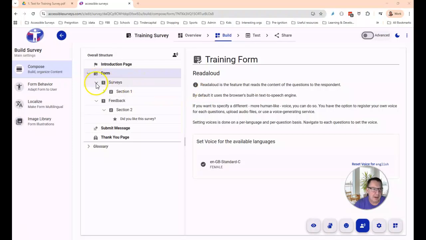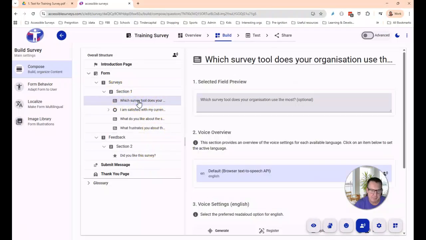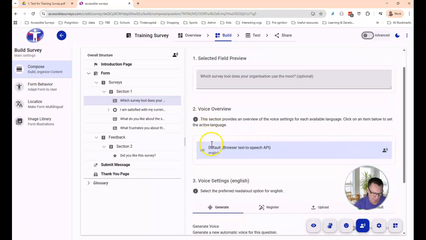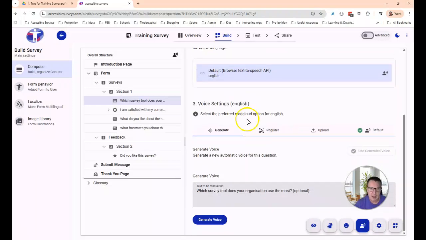Now again, expand the pages and the sections in the tree grid so that all the questions are presented, and click into the first question in section 1. At the top of the page, you'll be able to test how the question is currently being read aloud. Below this, you will see the type of voice which is being used. By default, this will be the browser-generated voice. Under Voice Settings, you'll be able to choose the voice that you want to use.